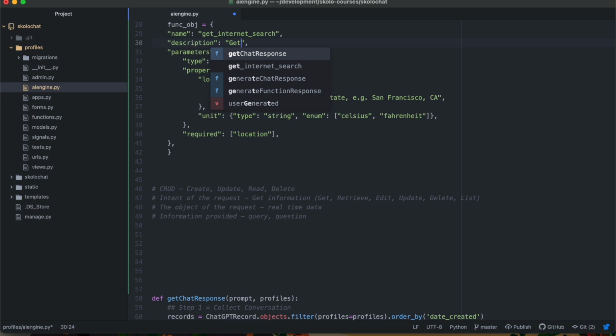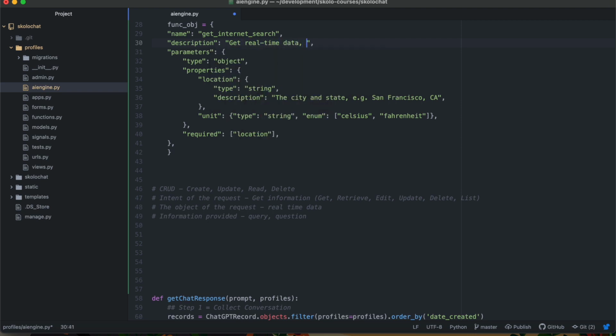Get, what is the object that you want to get, all right? We want to get information. We want to get real-time data. Real-time data, okay? Past the 2021, when was it? September 2021 cutoff. Past September 2021 GPT-3 cutoff. GPT will understand what you're talking about. Get real-time data that is past September 2021 cutoff.